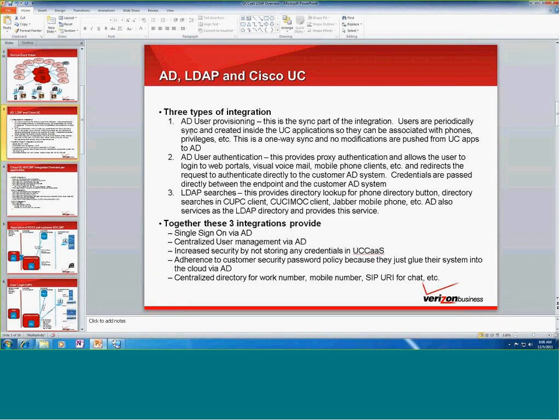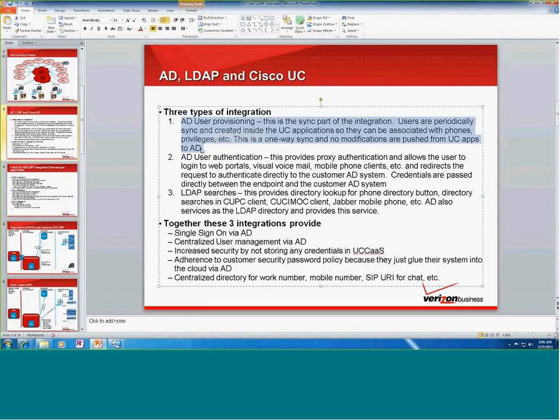Active Directory user provisioning. This is the one you hear us talk about a lot, right? And this is probably the one that you guys understand the most. It's a one-way sync process that connects to the customer's Active Directory system and pulls all those users into the UC applications. Now, different UC applications handle this differently.